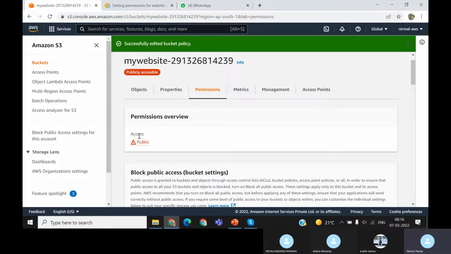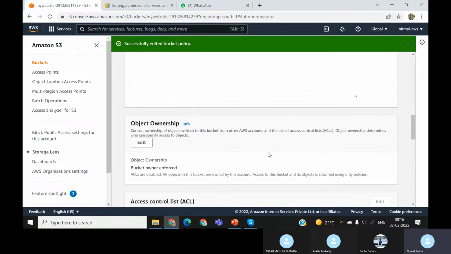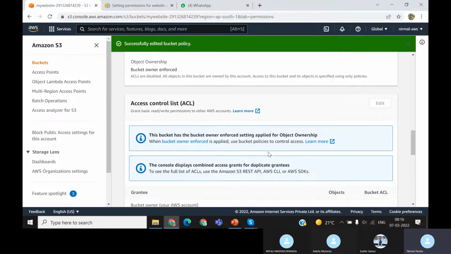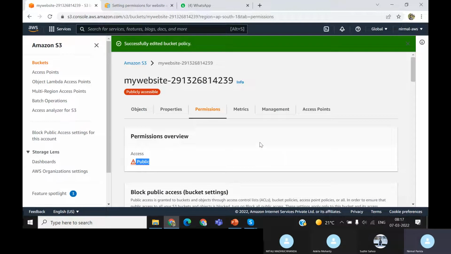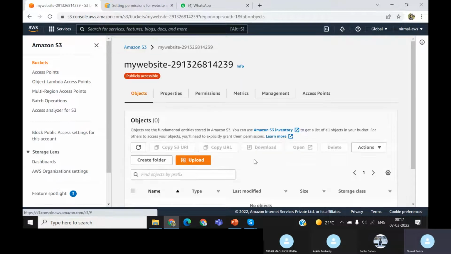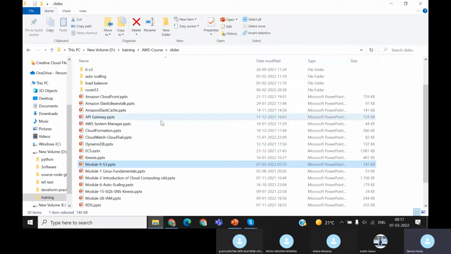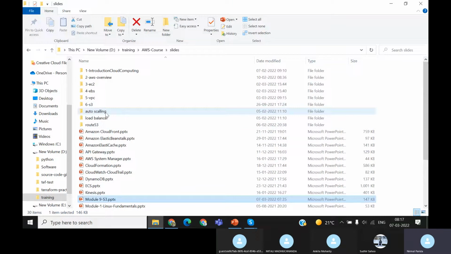Now it's publicly accessible. So any data in this bucket can be accessed by the public. Anyone on the internet can access your data because I made this bucket public. So let's see. Maybe you need to upload two objects. I've created some files.